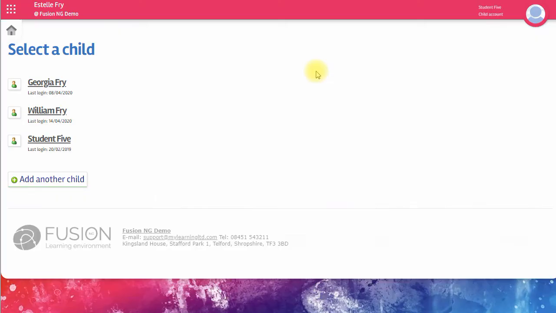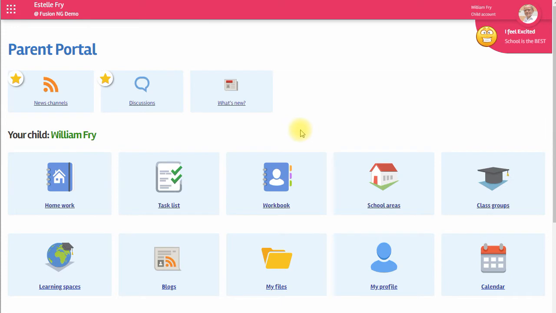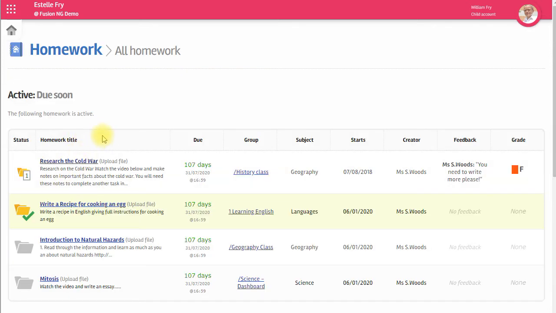So this is a parent logged into the system, and they click on their child to get an overview of Fusion. This is giving parents a view-only access to that child's Fusion account. So the parent can go in and choose William's homework, and they can see what homework needs to be done.